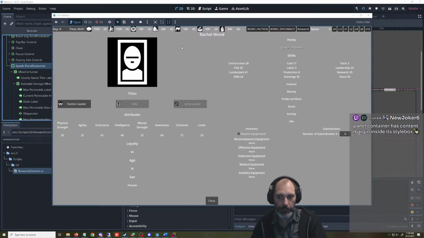Does it have content? It has a margin container inside. I think we didn't want to cover this up because when you hire an aide, you want to see how much money you have. You can't click on this stuff. There's a blocker panel over it.